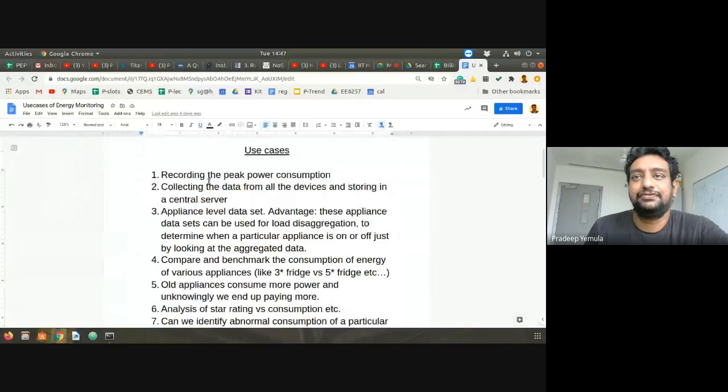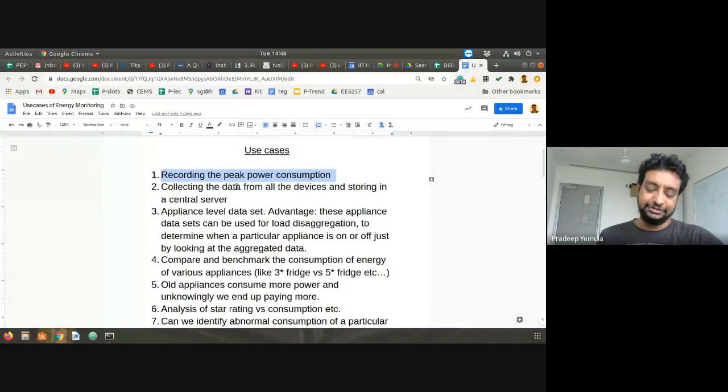So the first one is recording the peak power consumption. As you know, our objective we started off with is building a power monitoring device for a particular equipment, and that equipment's output or power consumption keeps varying. So at what time is that particular equipment having the peak power consumption? This is the first one.